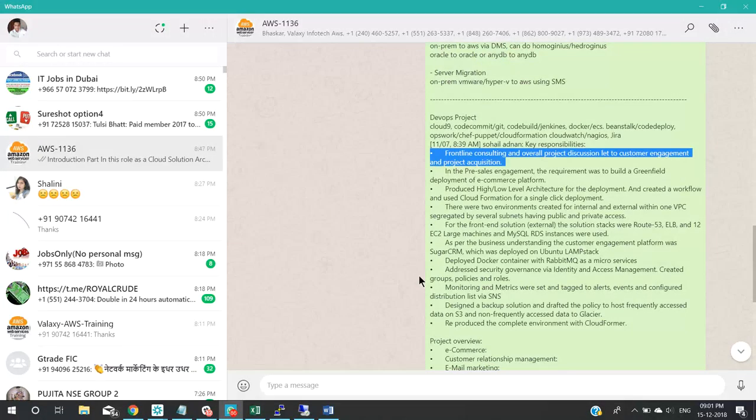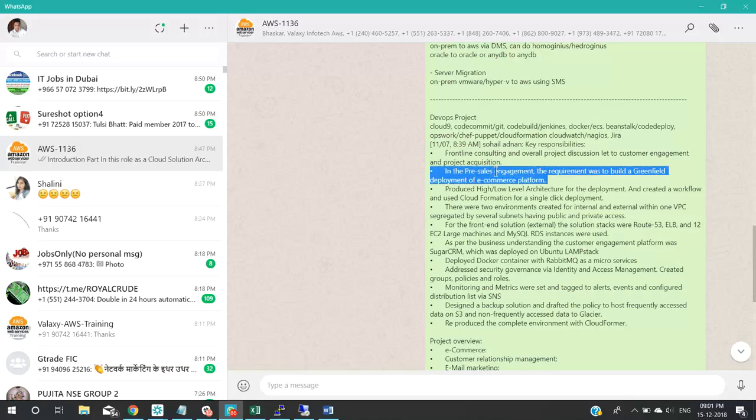Frontline consulting and overall project discussion, right? And then how did you do pre-sales engagement? Produce high-level, low-level diagrams, use CloudFormation. What is interesting is you need to see the keywords here. I have captured CloudFormation here. VPC is captured here. Load balancer is captured here. Route 53 is captured here. EC2 is captured here. LAMP stack is captured here. RDS is captured here.